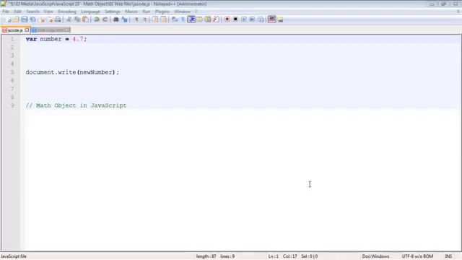In this video, we are going to continue along with global objects. And again, those are objects that JavaScript supplies for us. And what does that mean? We can use that global object's methods and properties. So in this video, we're going to look at the math object.